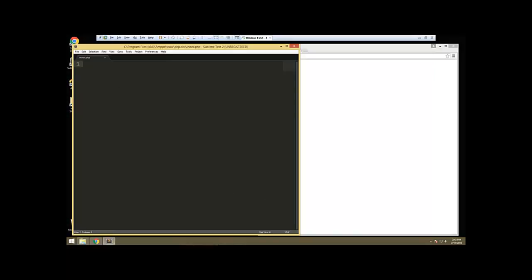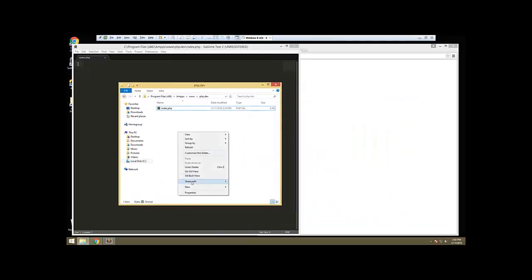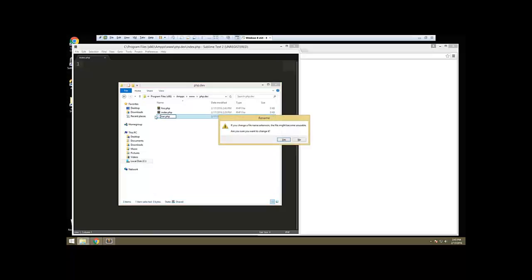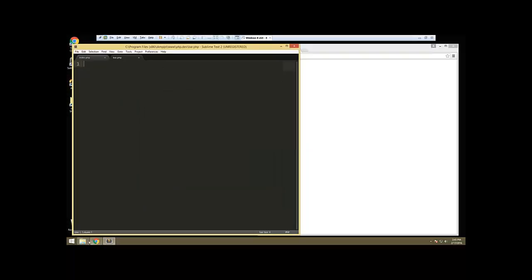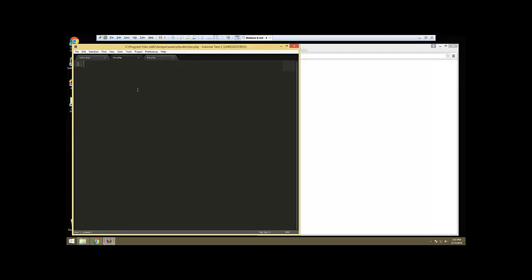All right, so let's go ahead and open our folder here. Right now I just have index.php, but I'm going to create another document and save this one as foo.php. Then we're going to create another document and call this one bar.php. All right, so let's open all three of these.